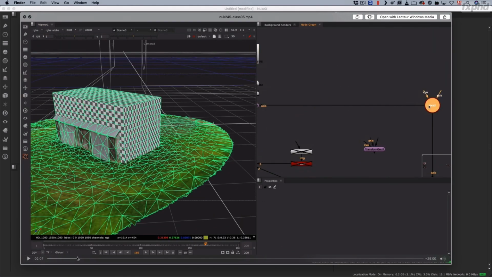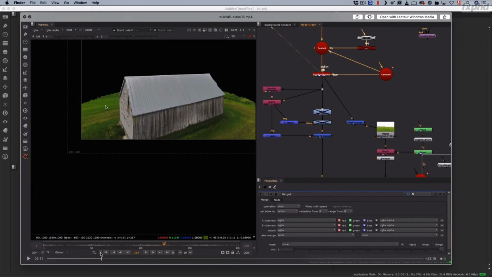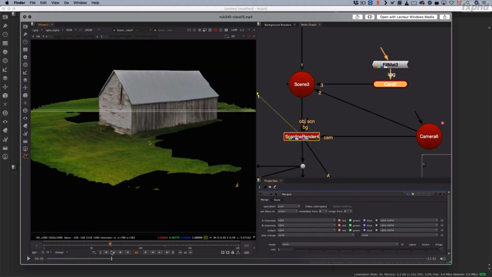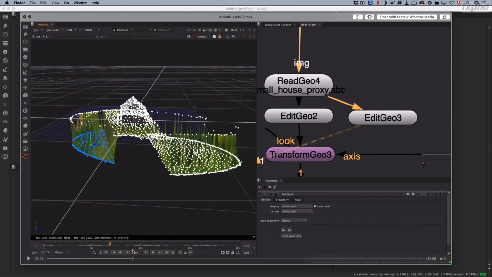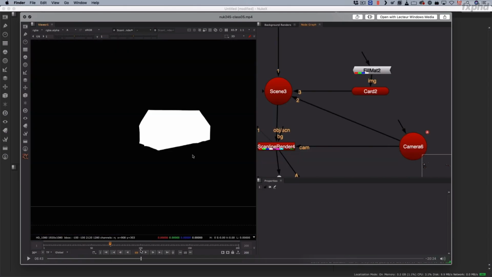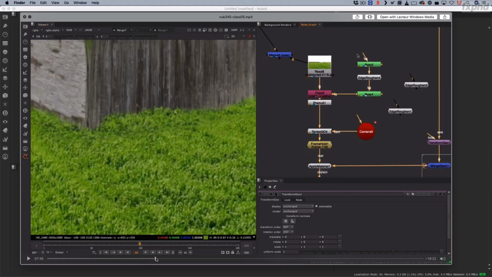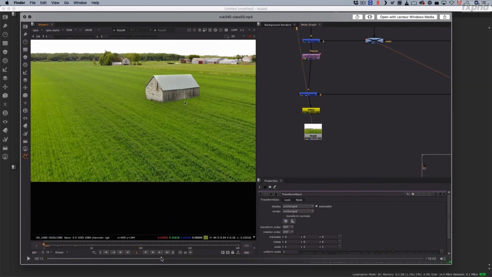So that's where we'll place our exported geometry in the scene. We'll see how to blend the ground out of the geometry with the one from the plate. So we'll see very strictly how we can modify the geometry to blend it with the plate. Then we'll also see some tricks to blend the geometry inside the grass of the shot.